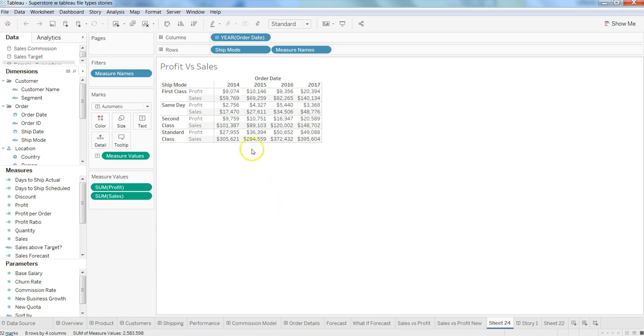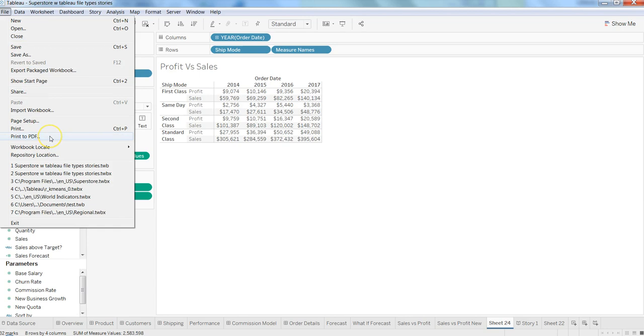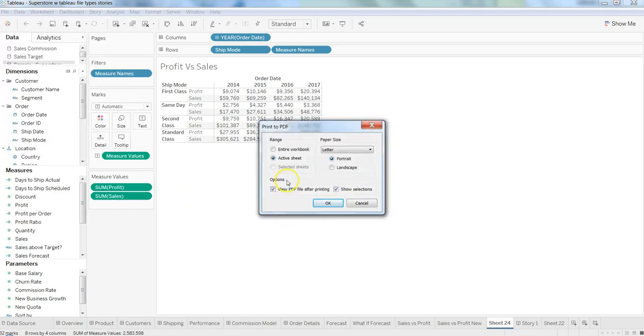So the idea is that let's try to print this sheet, which is sheet 24. Go to File and go to Print to PDF. That's how easy it is. Once you click it, it gives you an option.